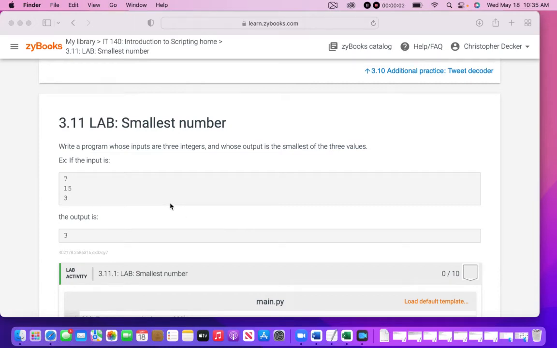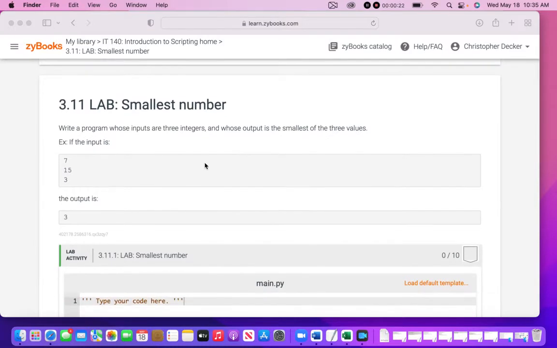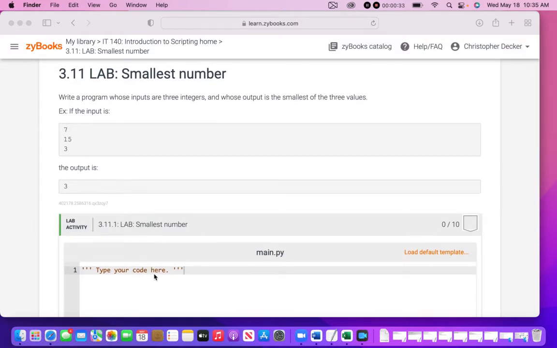All right, students, your first lab this week is 3.11, lab for smallest numbers. Write a program whose inputs are three integers and whose output is the smallest of the three values. So, this week, your biggest focus is understanding conditional statements. In this, there's going to be three random numbers, and it needs to determine which one is the smallest one and produce an output to show the user which one's the smallest.